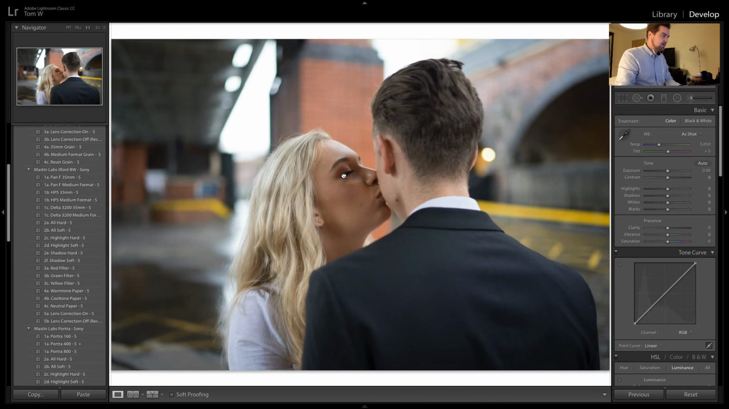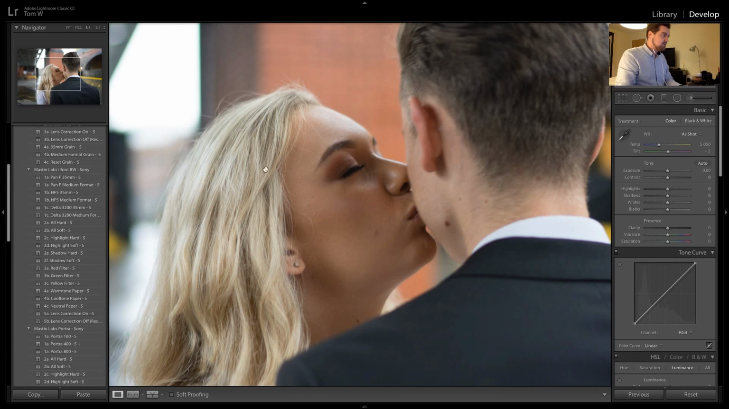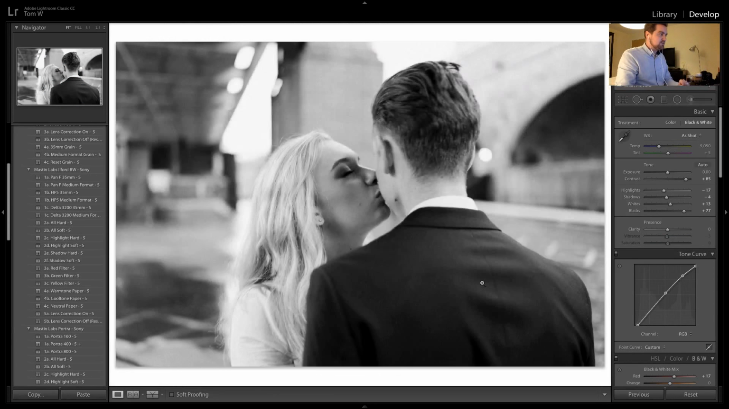Same story. So again, really nice moment. Not quite as sharp as it could have been. All of a sudden it looks a lot more romantic, and that motion blur that's in this shot belongs there.